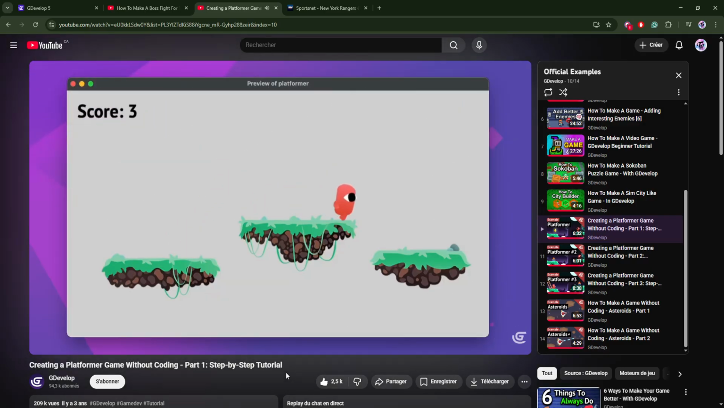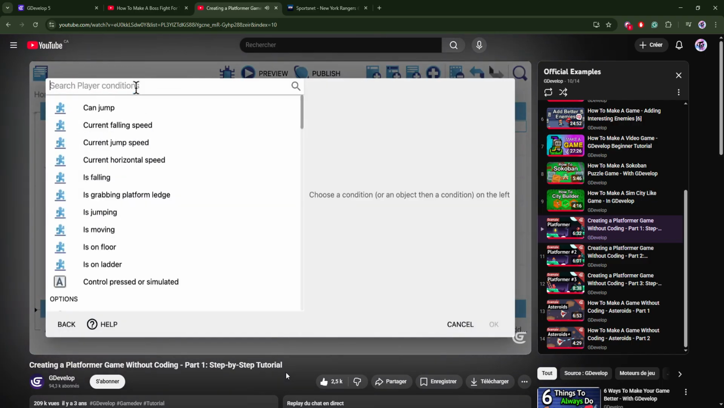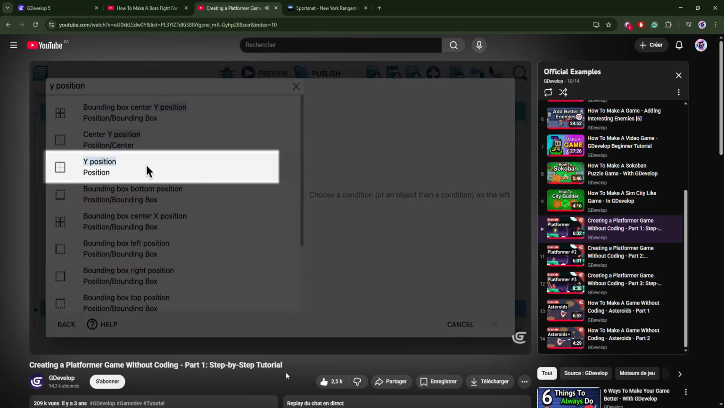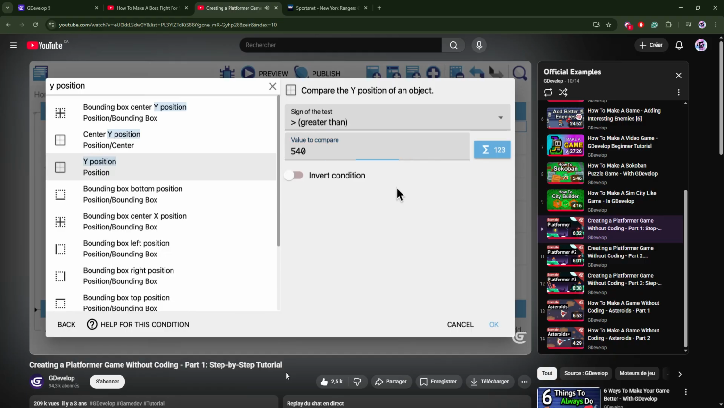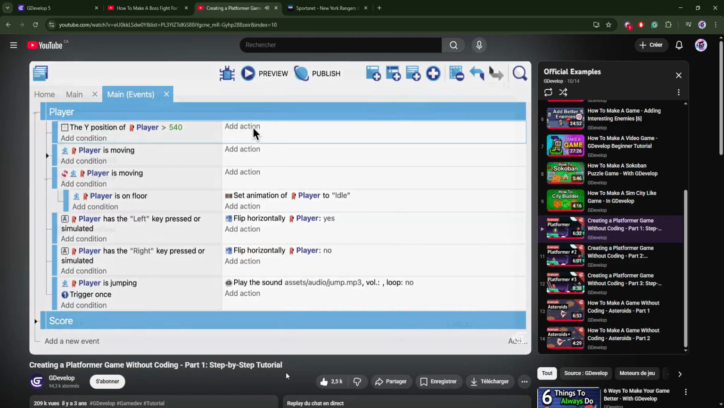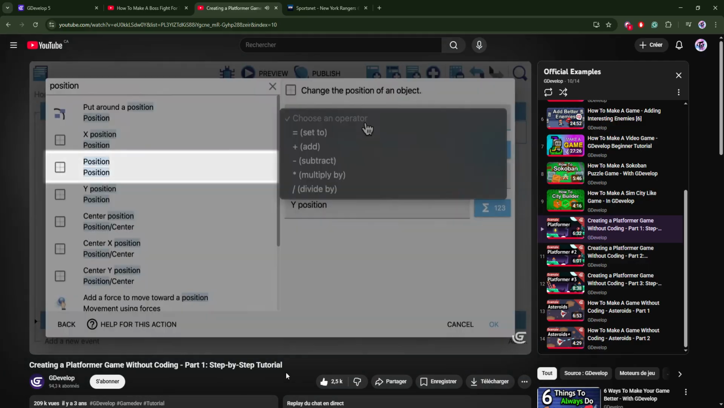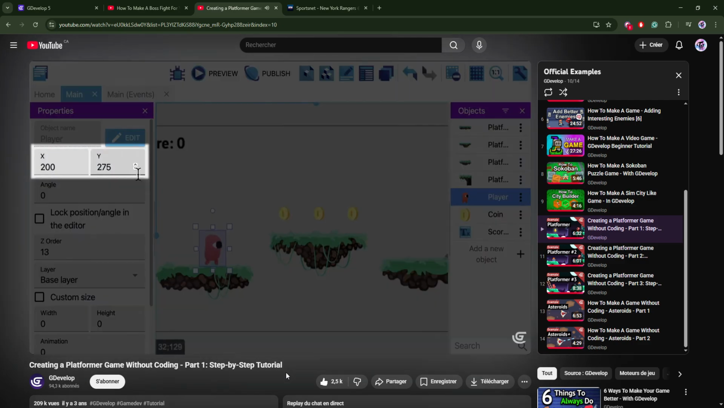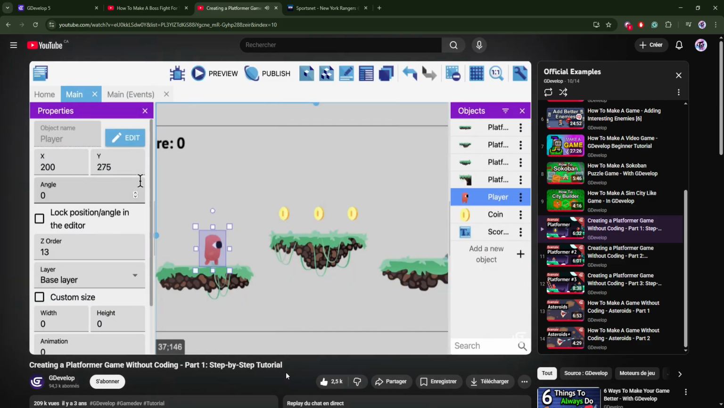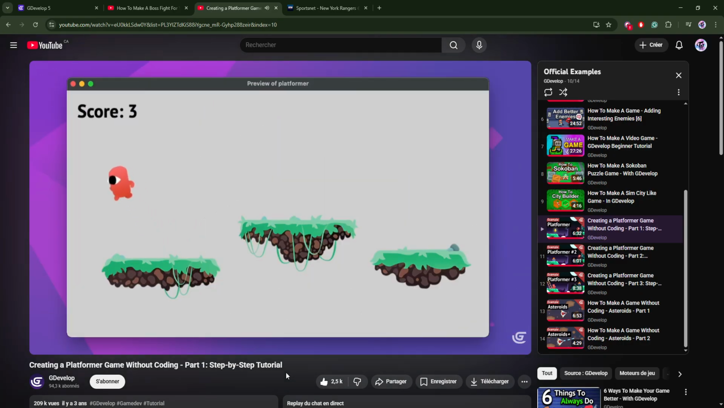Next, we'll deal with player death. First, check the Y position of the player. And in this case, we're going to check if it's greater than 540, which is the screen height. If this happens, the player is off the screen, and therefore dead, which means we can teleport them by setting their position to the spawn point. In this project, the spawn point is 200, 275, and I got those numbers by checking the position property of the player. And of course, we can also play a sound when they die. Now our player will properly respawn when they die.